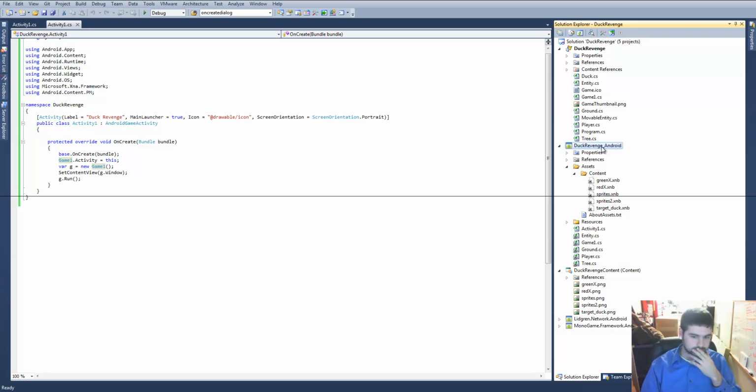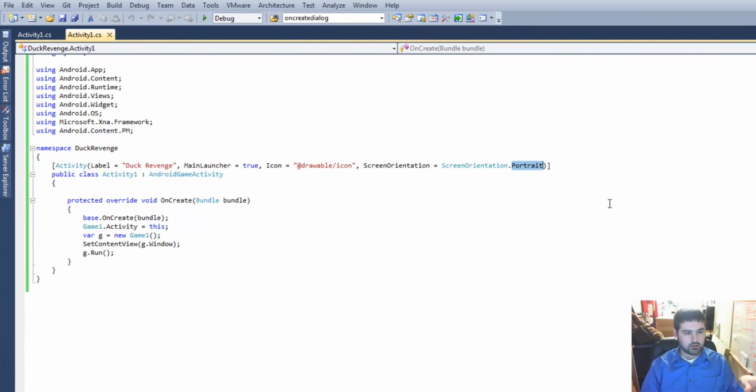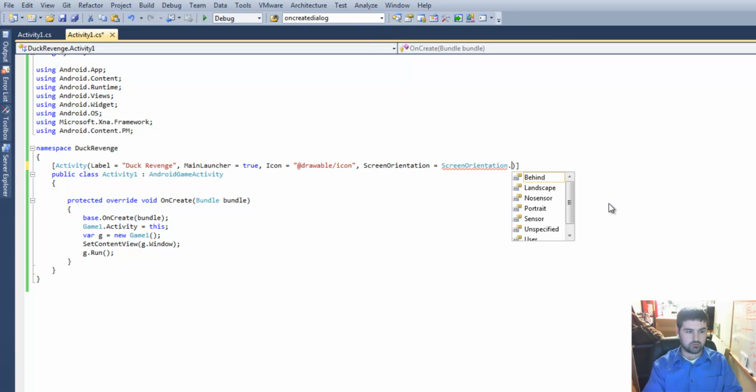I think I've got everything going. Let's change this to landscape. I usually force landscape or portrait. If you want both, you're going to have to deal with throwing the bundle back and forth, because the activity does get recreated every time you rotate, which is a pain. So I usually just force one or the other, and if you're doing XNA, you can draw stuff sideways anyways.